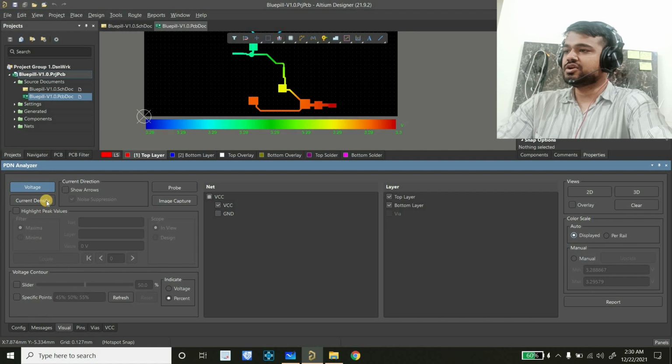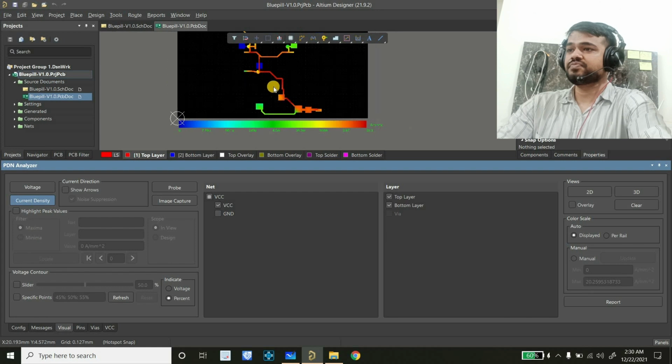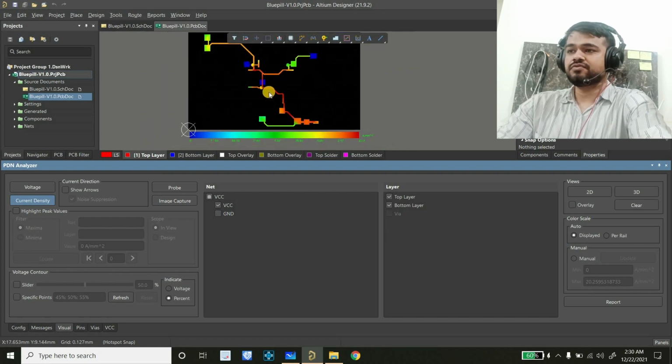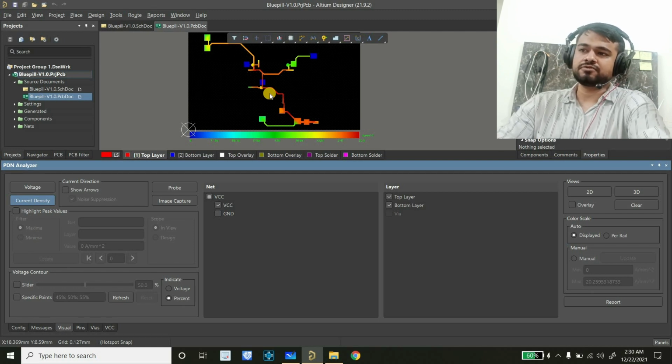Similarly, you can check current density. Current density has a scale from 0 to 20 amp per mm square. It's a huge amount of current which is flowing here. So these are all the things we can collect and put in our report, and during review meetings or however you want to handle that report, we'll discuss whether this amount of current density or voltage drop is okay for this particular net or not.